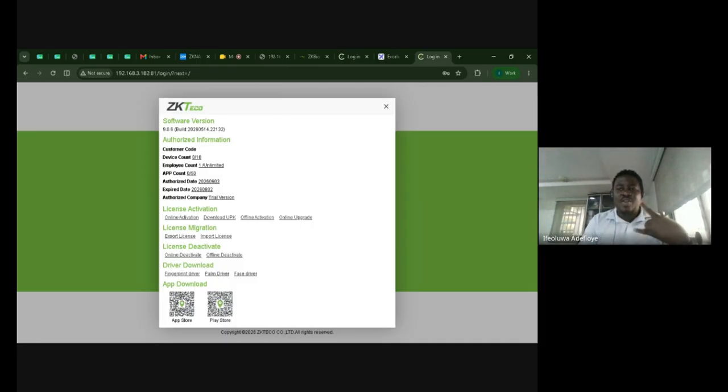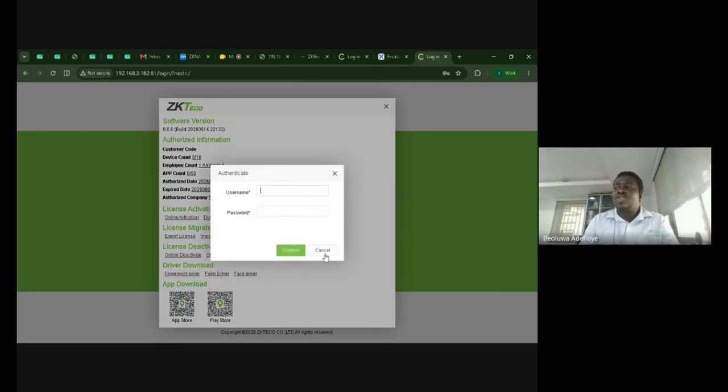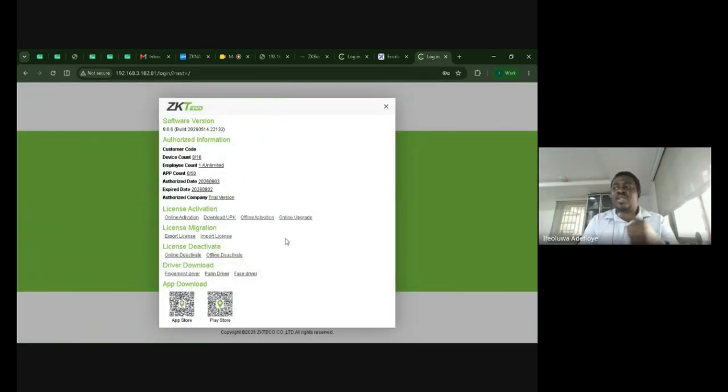When you make your payment, instead of reactivating the file, you don't need to do all that. You just click on online upgrade. Once you click on online upgrade, the license syncs with what has been provisioned for it online, and you get your device count, app count, or employee count activated. You understand? So that is how license activation works.